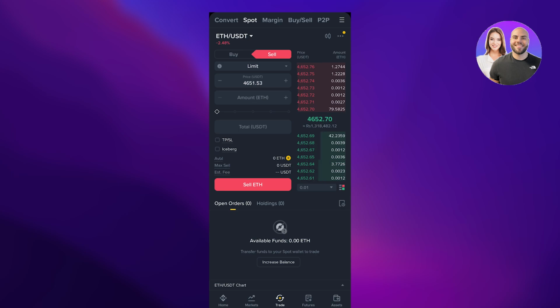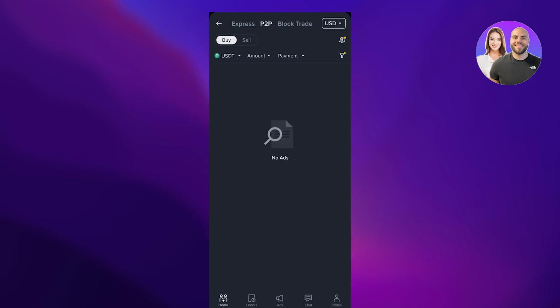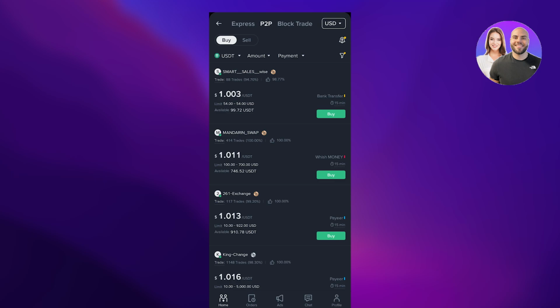And in the spot section right here, you also have other options, like P2P. P2P is person to person. Here you can buy cryptocurrencies or USDT or funds from another person directly. So it's a little bit riskier. I wouldn't recommend it. Sometimes it works, sometimes it doesn't. Personally, I would look out for the trades over here.